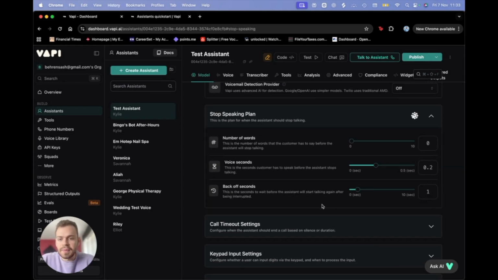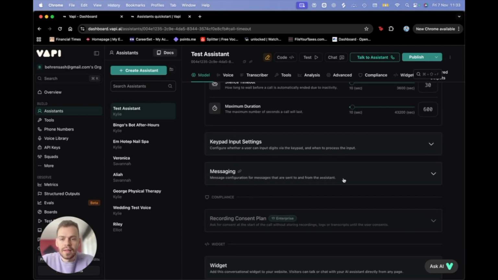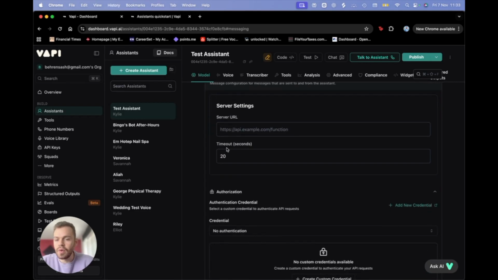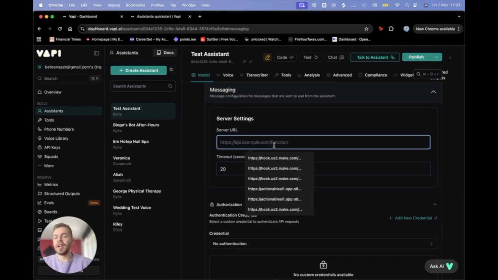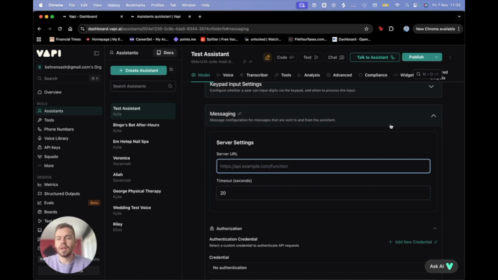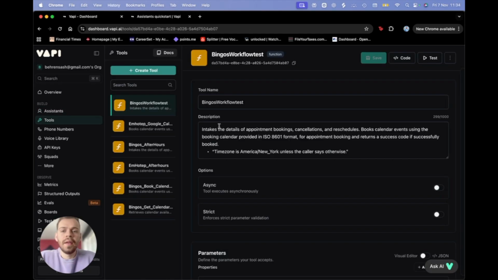Same thing, we'll stop speaking, decide when to do that. And messaging is going to be useful. We'll go more into detail here when we're setting up our tools. This is essentially going to help you create a final call summary and help you update that into what we will use as Airtable. This is the tools menu.